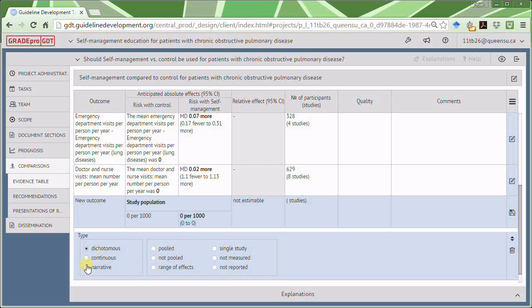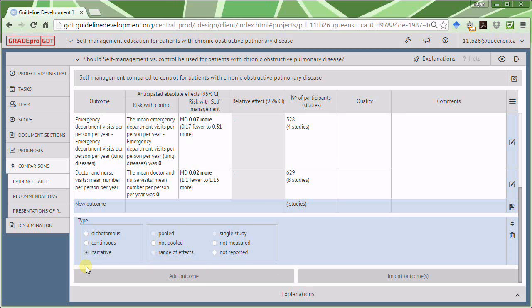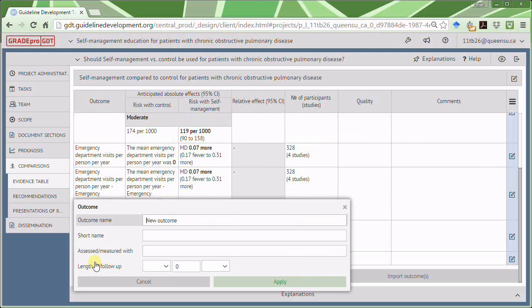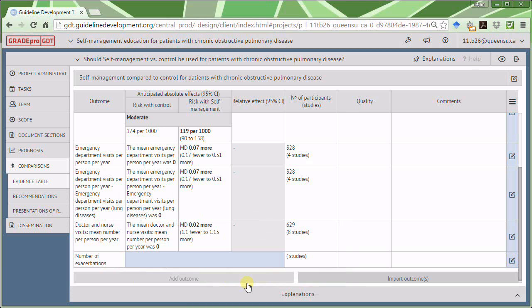I choose Narrative Outcome. At this point, GRADEpro has added it to the bottom of the table with no title yet. I can click on the field for now and just enter number of exacerbations. Once I've entered that information, I can click Apply. I will talk more about filling out this outcome later in the video.